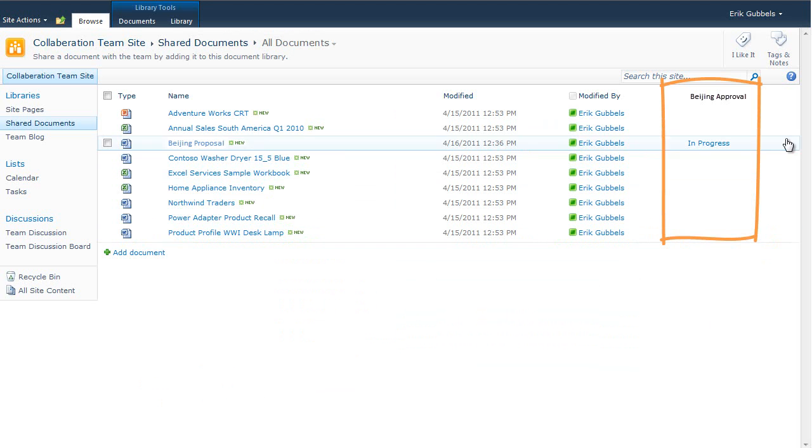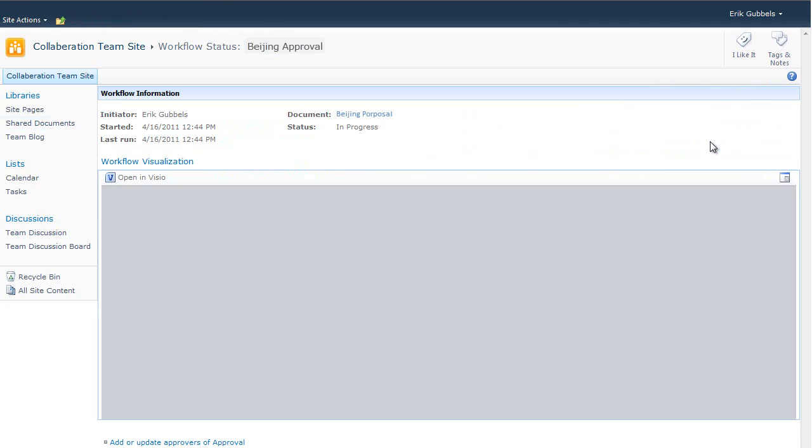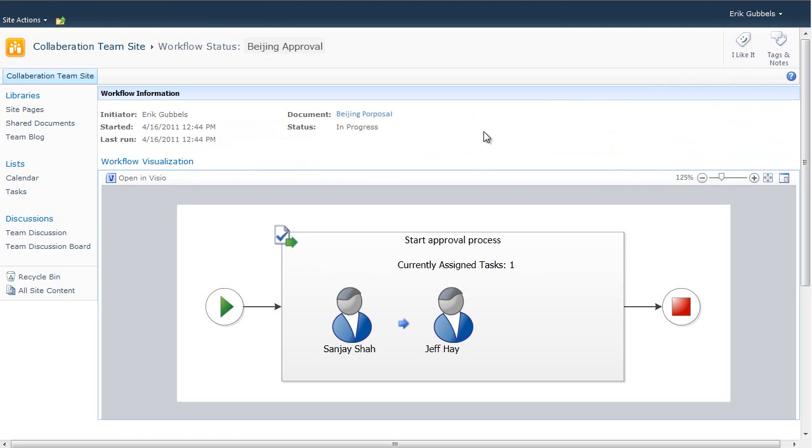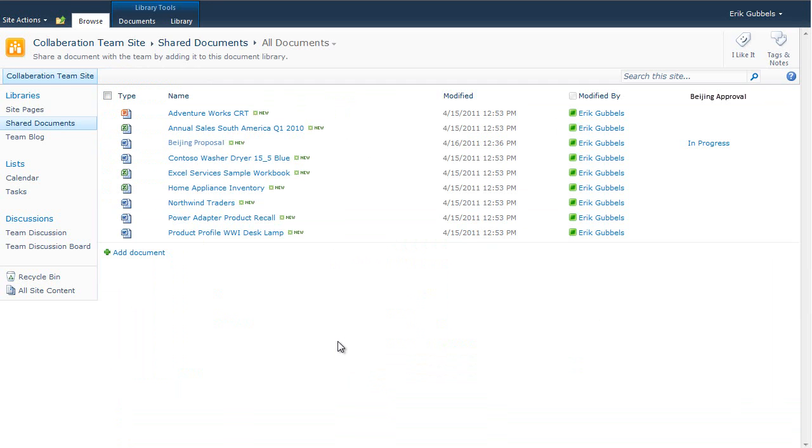Now that we started the workflow, a column has been added for our Beijing approval workflow. Next to our document, it says In Progress. If we click In Progress, we get what is referred to as a workflow visualization. And this tells me that no one here has actually completed their currently assigned tasks, which is to approve the document. So we're going to go ahead and go back to our Shared Documents folder, and let's go over and take a look at Sanjay's folder.